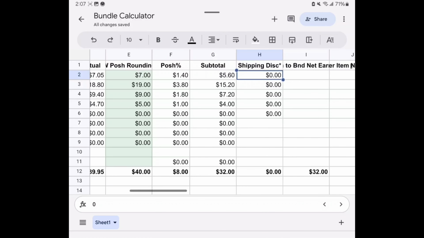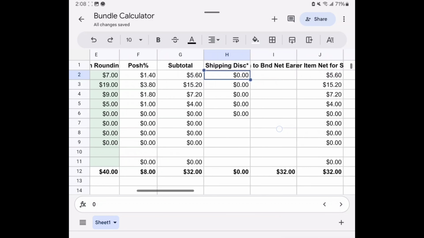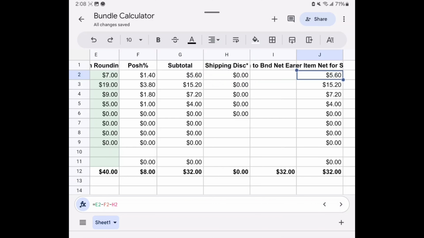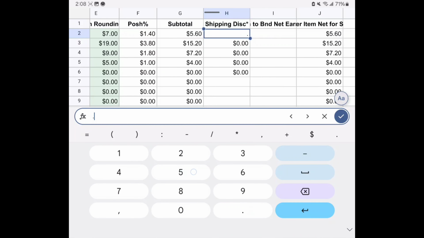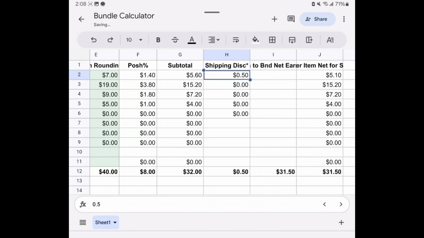Now, if I had offered a shipping discount of $5.98, that would be 50 cents less. So the subtotal, or the item net for sale, would end up being $5.10. So I'll just illustrate that really quick. Let's see if we had that 50 cent discount in there. So then your item net would be $5.10. But in this case, we didn't offer a shipping discount, so it's $5.60.